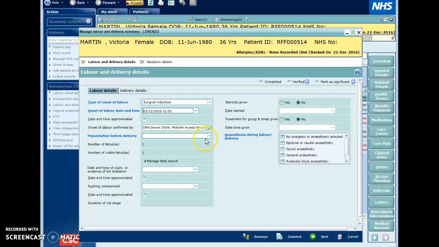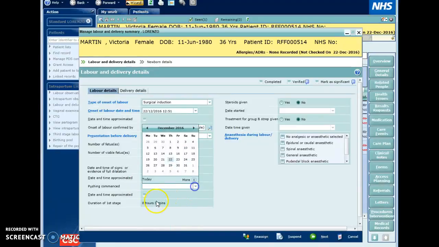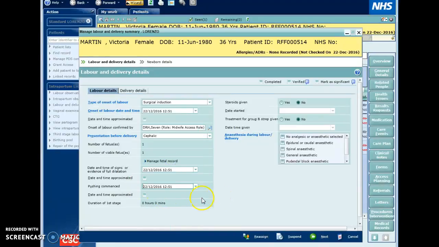I do feel from data capture a lot of fields get missed. These fields here, although they're not mandatory, they are very important. It highlights how long first and second stages are. So if we can fill in as many fields as possible, that will be very much appreciated. I'm going to click cancel, but ideally we want you to finish the rest of the form.